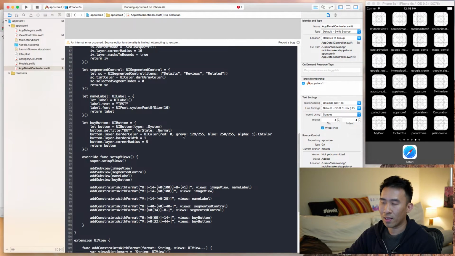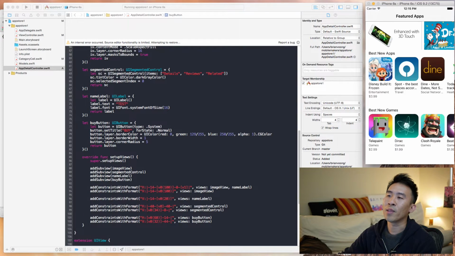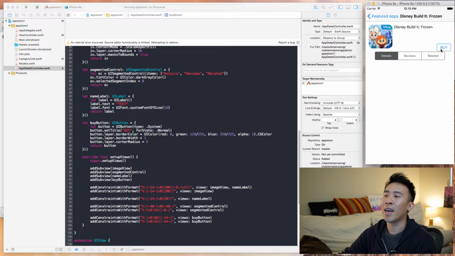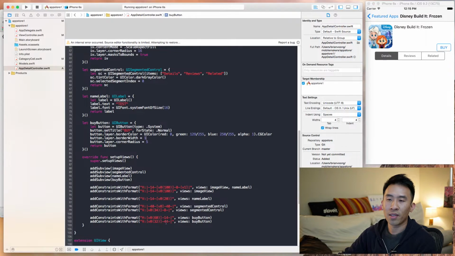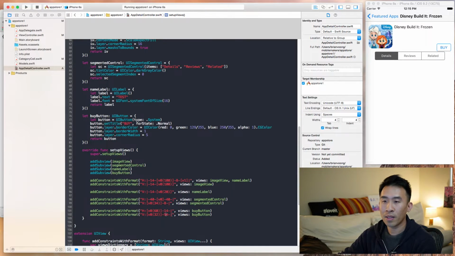I think that looks okay. But we won't know until we see it, which looks like that. It seems like we need to push this a few more pixels up. So let's just push it maybe another 10 pixels up. And that looks okay, I suppose.